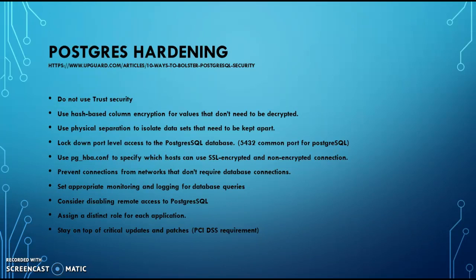I'm not going to discuss hash-based column encryption. Bullet point 3, use physical separation to isolate data. Equifax could have taken some lessons from this. They should have segregated their data sets into multiple physically different locations, and that could have prevented some of the entire loss of data that they suffered.